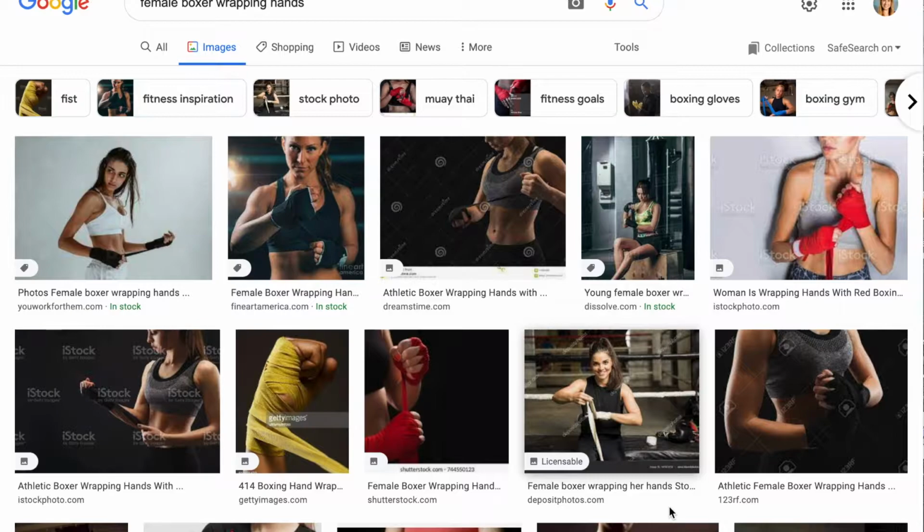I was just going to show you how to manipulate an image in Photoshop, but there's a couple of things you need to know about your image first. So if you are going to pick an image, and I just have an image of a female boxer wrapping hands and stuff like that.